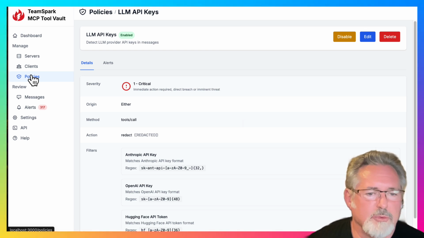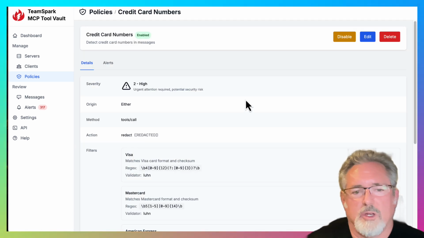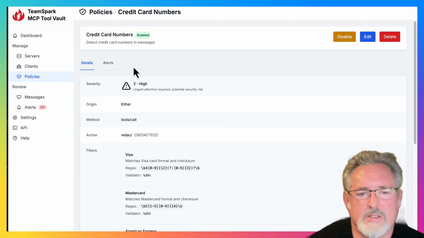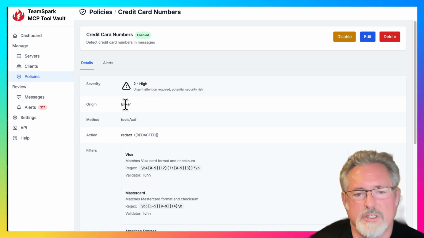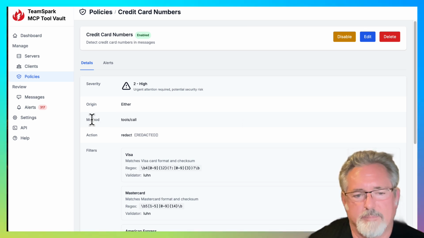And I'll go through just a little bit of an example. Let's look at credit card numbers. So the way these policies work is they have a name, a description, they have a severity level, they have an origin, which means that you can look at only messages that originate at the agent or only messages that originate at the server if you want. Generally, you're going to look at both directions. You can also limit them to only certain methods. So this one only applies to tool calls, but you can have it apply to everything or specific methods.